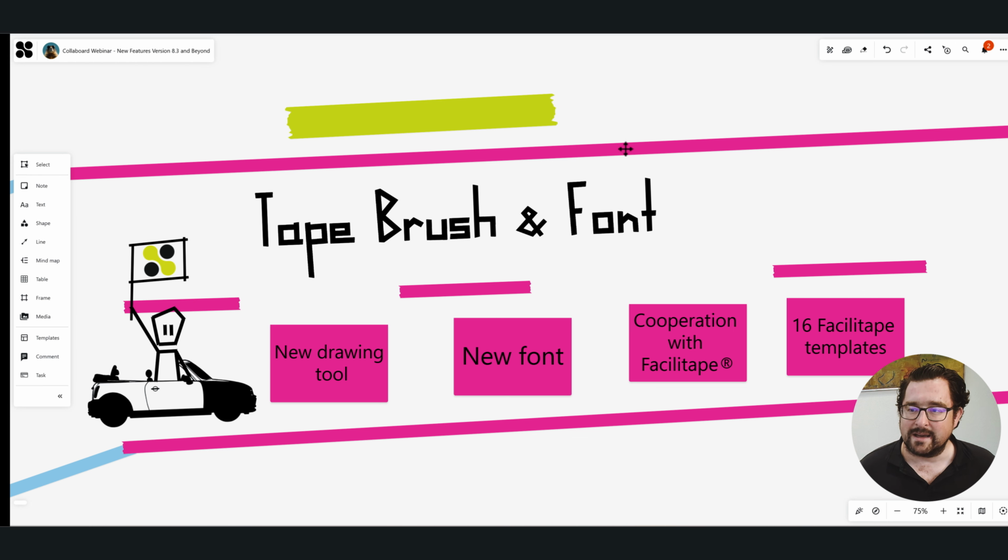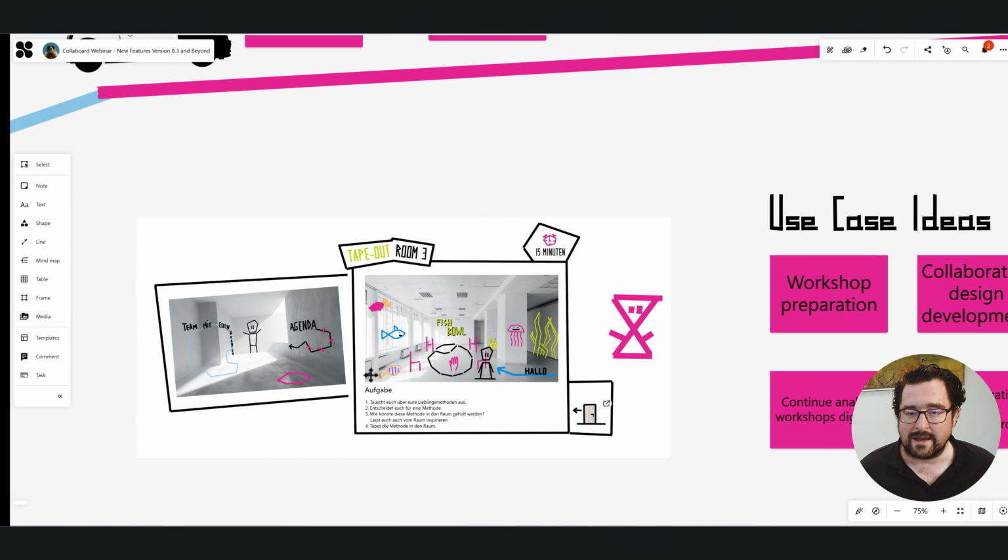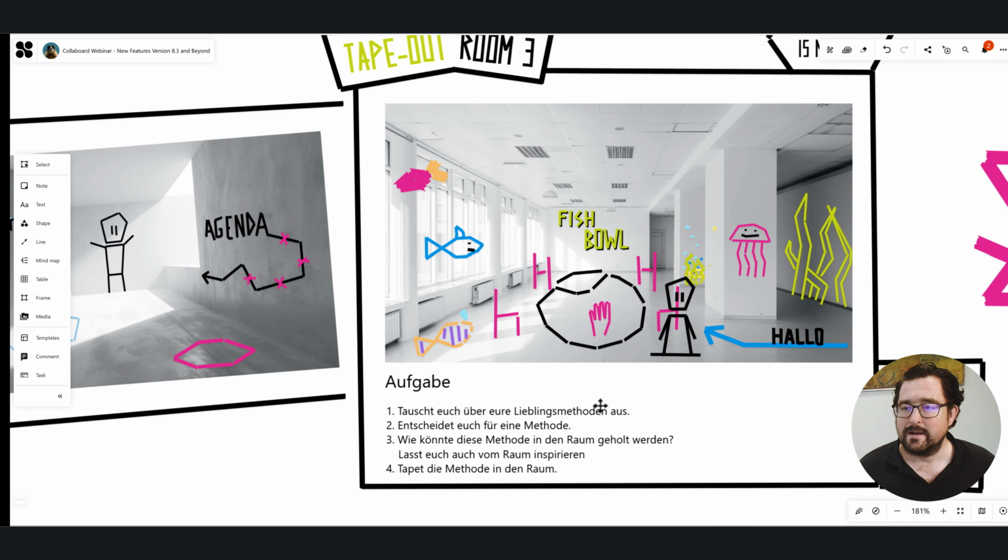So what's the idea of the cooperation of Collaboard and Facilitate? The workshop methodology basically allows you to tape in physical rooms. This is a way to create a specific mood in that room. Also, it's much easier to ask people to take a tape and visualize something than to draw, because the tape is a simpler element than a pen and a flip chart. And this is a methodology that a lot of people use in real workshops.